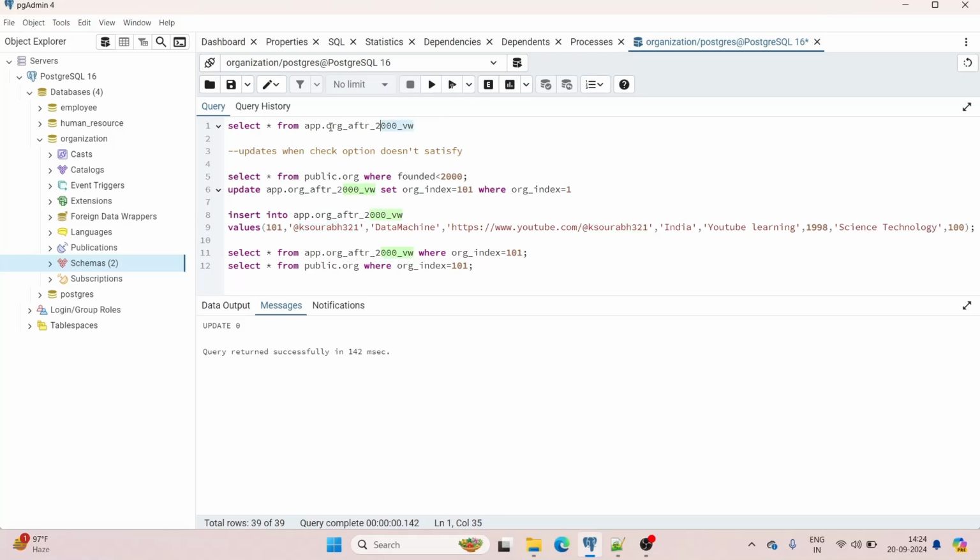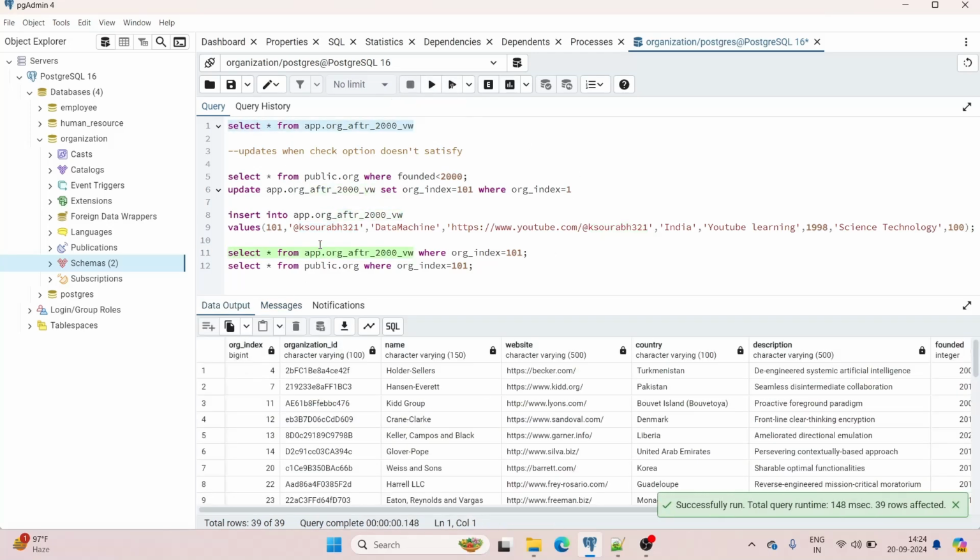So let me query this and show you all the fields. Okay, so this first one is org index, case of 321 is the organization ID. Data machine is the name of the organization. This is the URL of the organization's website, right? This is country India.